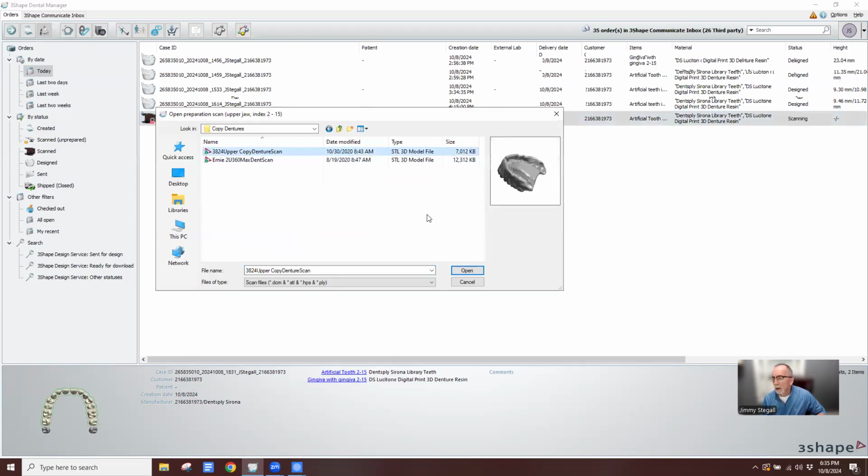So here's the scan of the copy denture. And it could have a wash impression in it. It doesn't have to be just the denture. If the patient said, I want it just like this, but I want it to fit better, then we ask the doc to do a wash impression.